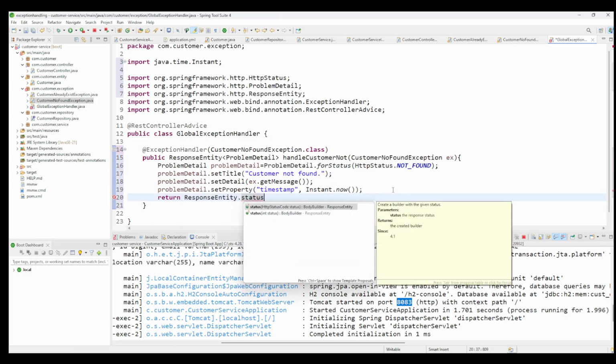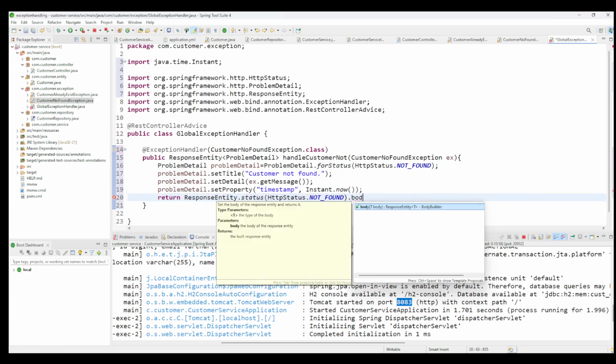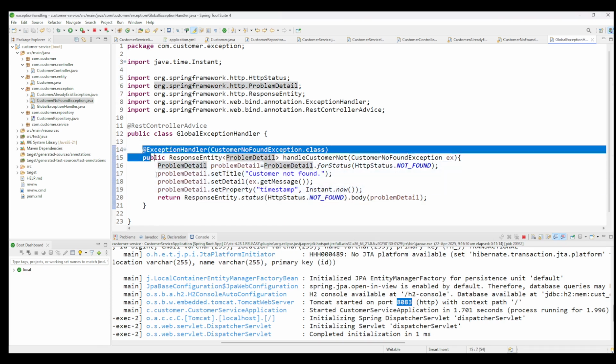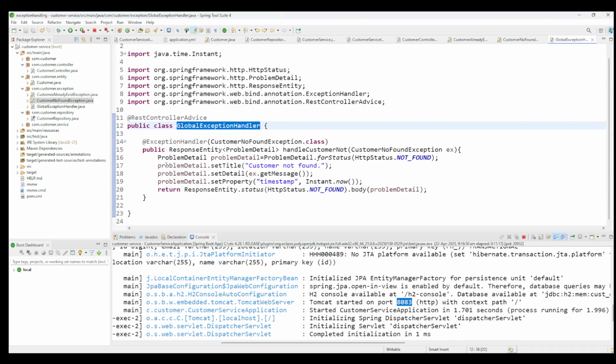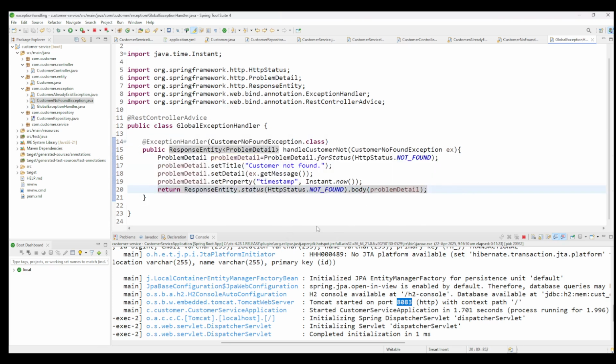We can use status set here, and we can copy this not found, and finally we can add body, and inside body we are going to add this problem details. So this object we can copy and pass it here, that's it, we can save it. So this is for handling customer not found, and how we are going to handle it inside this global exception handler. This is for customer not found, which will occur whenever we are trying to access some customer ID which does not exist in the database.